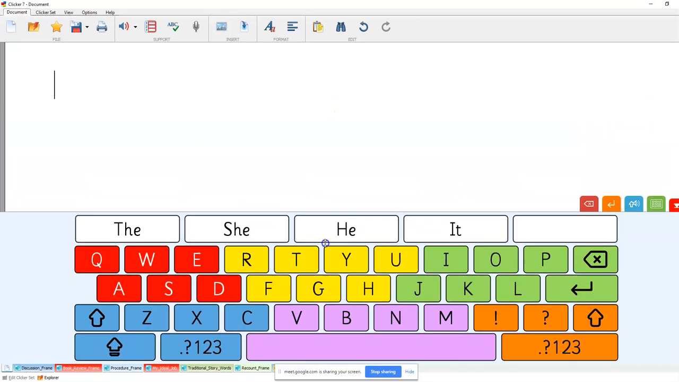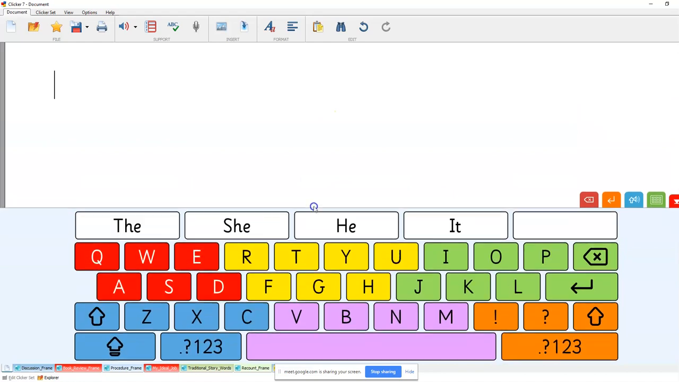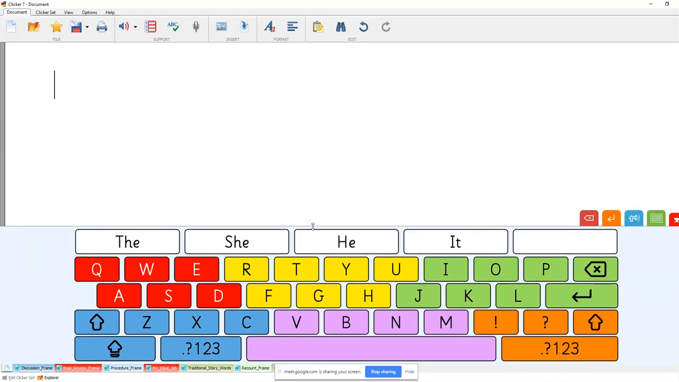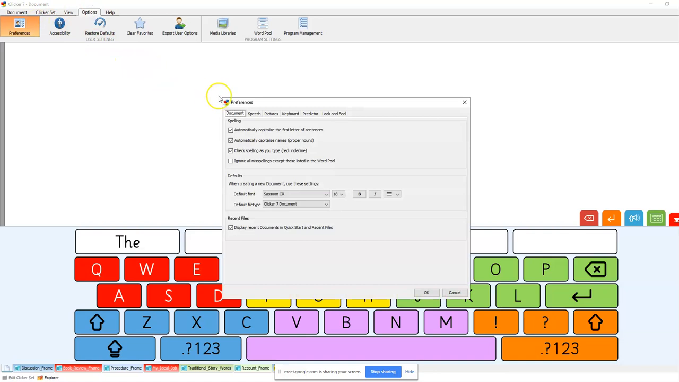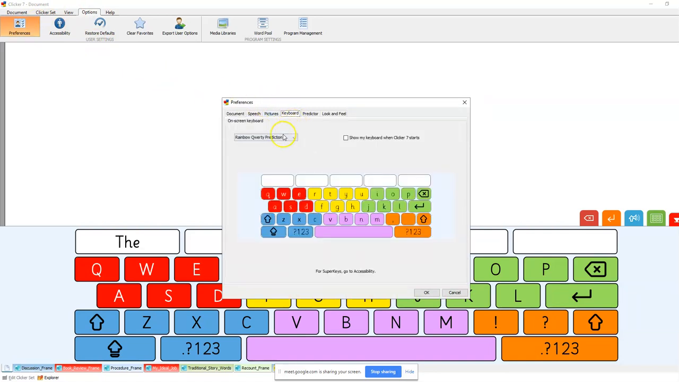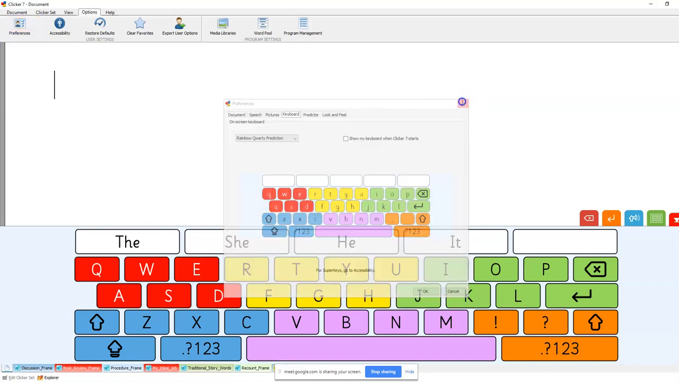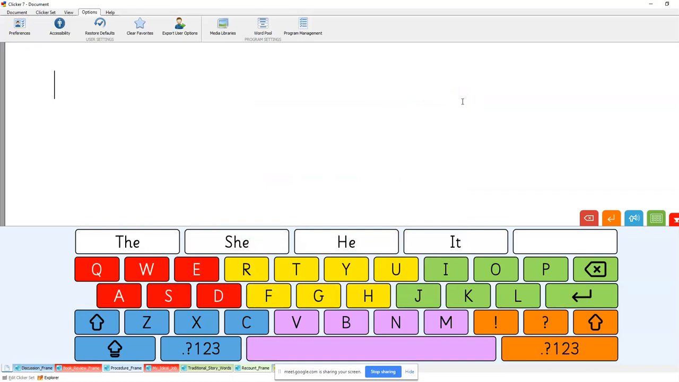And I can resize it to fit my screen. And you can choose different types of keyboards by going into Options and Preferences, and you can go into the keyboard option. And I like the rainbow keyboard for the younger children because if they're looking for a letter, I can give them hints like it's in the green section or the purple section or the blue. So it allows you to give some cues when those students are just learning how to type and develop that keyboard awareness.